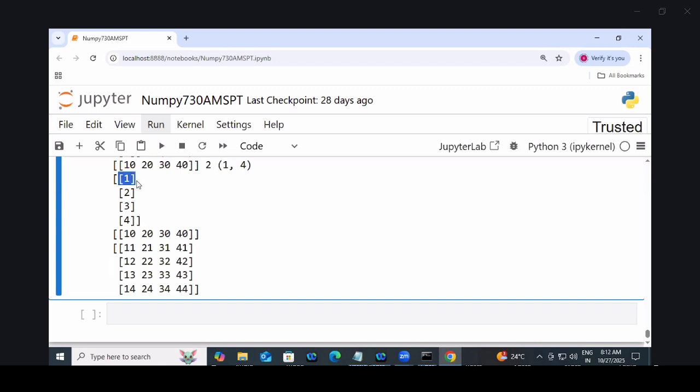This is the first row and this is the first row. This value is added to each element of this row or not? Yes. So 1 plus 10 becomes what? 11. And 1 plus 20 has become 21. 1 plus 30 has become 31. 1 plus 40 has become 41. Now take another row, 2, and it will add it or not?